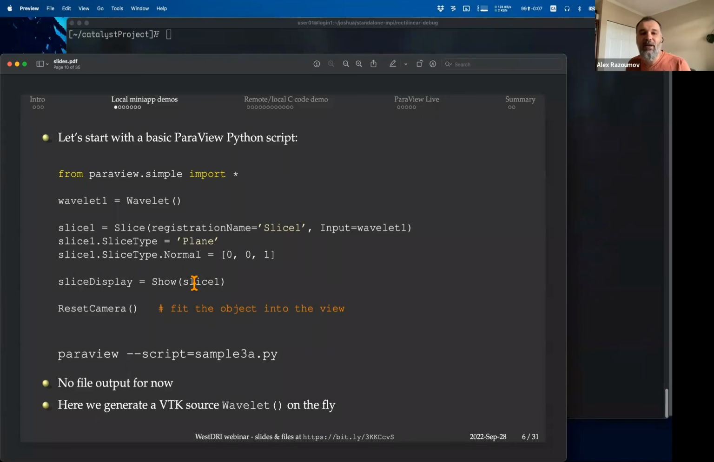Then you turn on visibility of the slice object. So basically, you make sure that it's visible in the visualization pipeline, and then you issue a reset camera call. I use it here because it's a very convenient function to make sure that everything that you visualize fits into your current view, right? So very simple script. Let me just run the script.